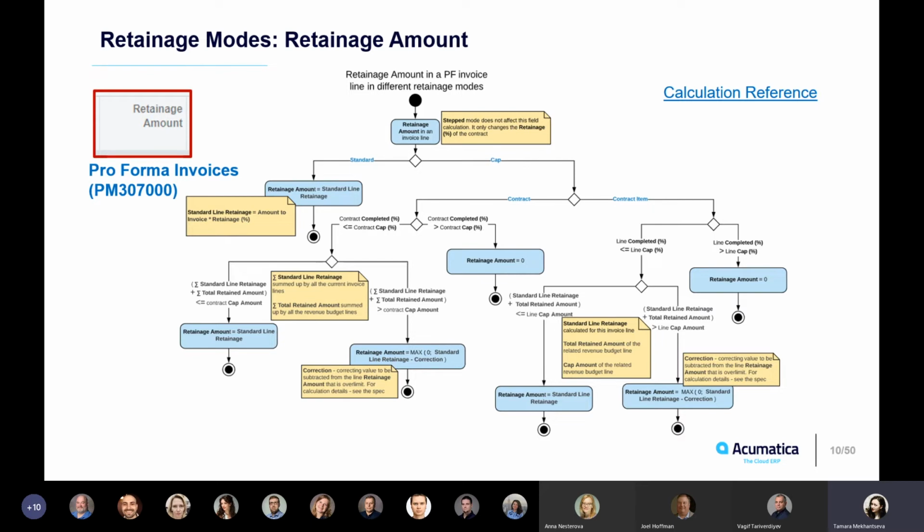Certainly, if you use standard retainage mode, everything works just the same way it used to be in the previous Acumatica versions, and retainage amount in your pro forma invoice will be calculated as amount to invoice multiplied by retainage percent, and also in the accounts receivable invoice if you are not using pro forma.